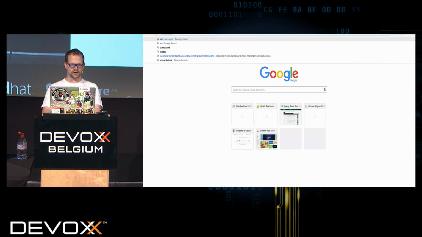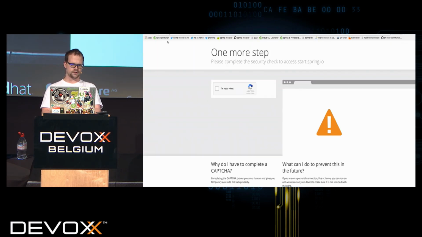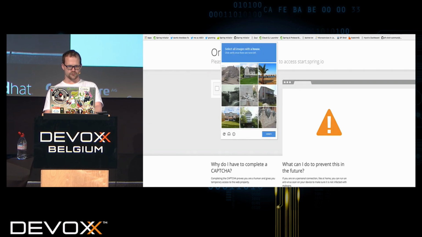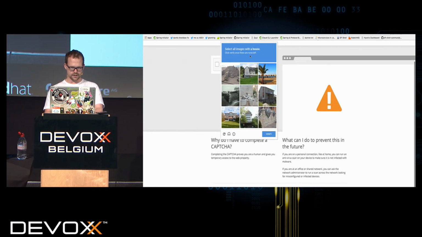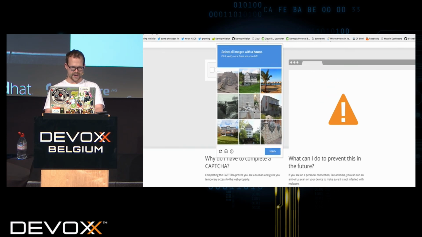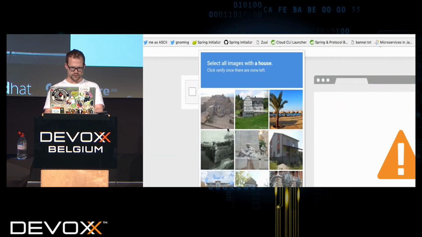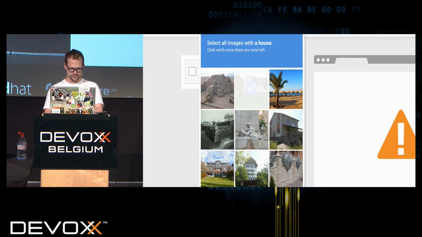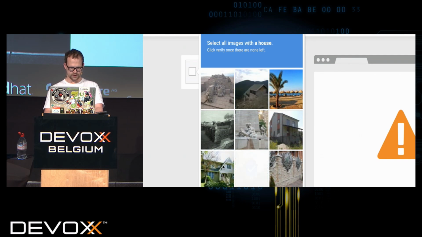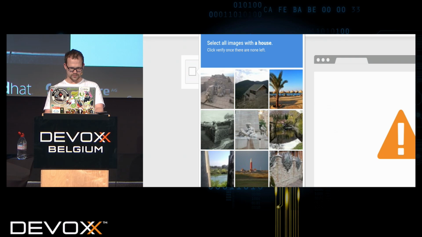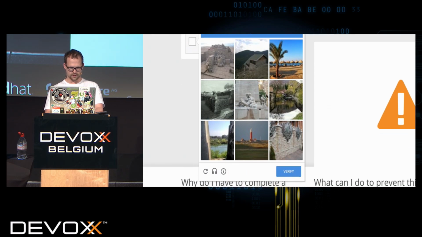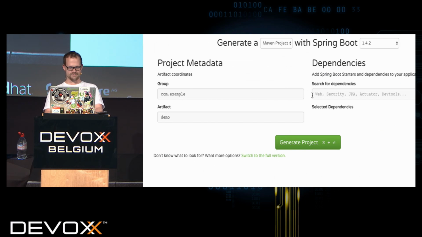We're going to go up to start.spring.io here. This is my, oh, not this again. We're on the same IP, so every time I go to this thing, it makes me verify. Okay. Select all the images with a house. I don't want to. This is happening. We're doing this. I'm going to win. Did I win? No. Oh, I'm human.